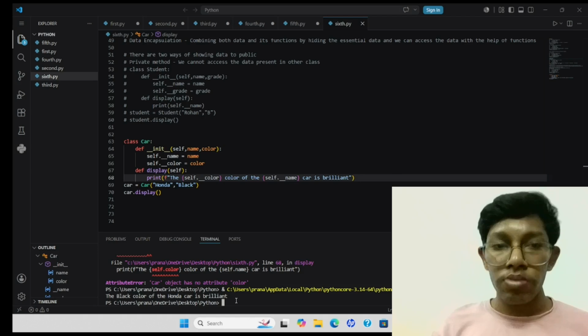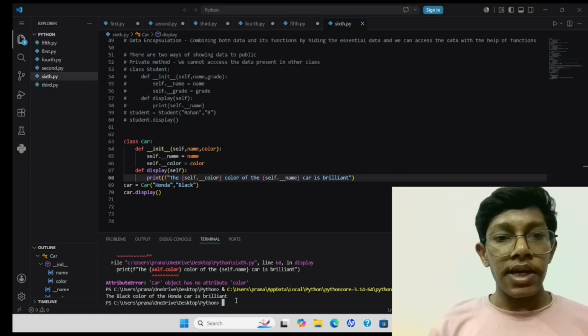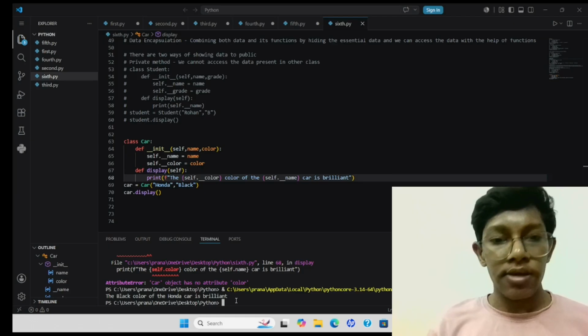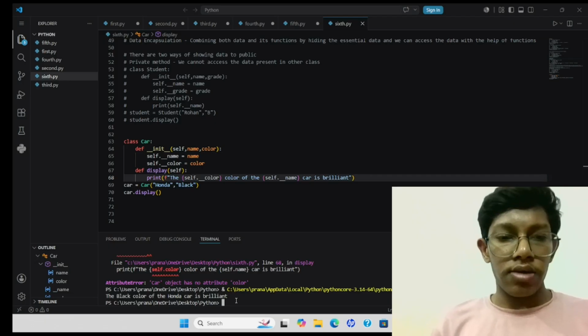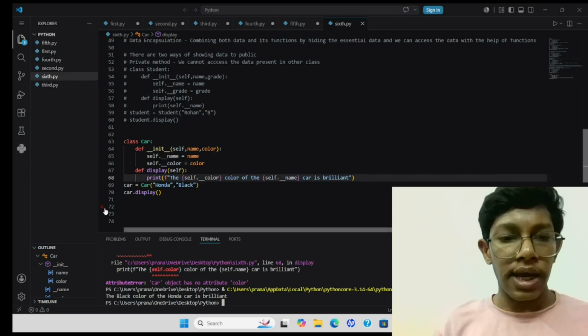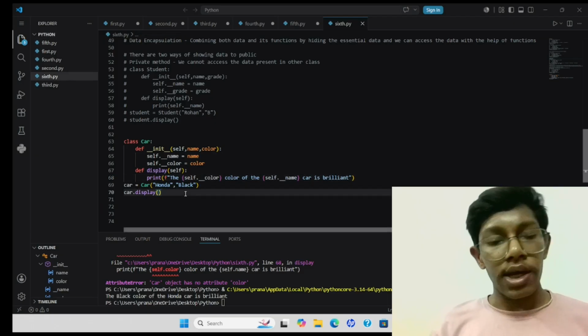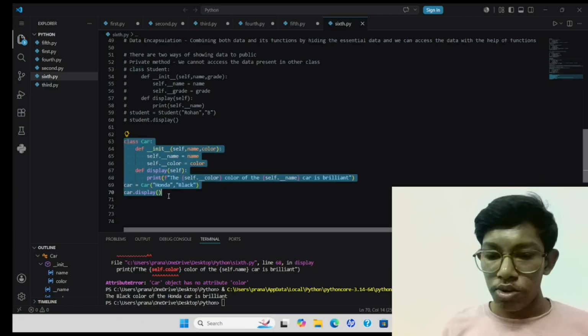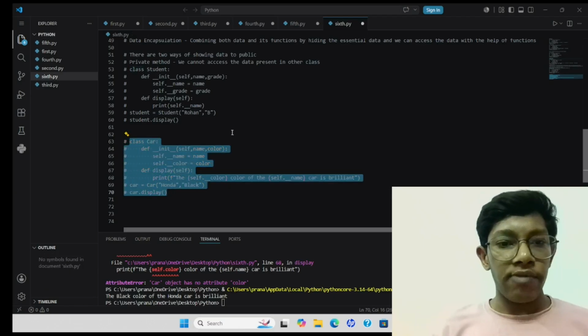These are some small mistakes which can be made by anyone. So we have to keep them in mind, and with regular practice it can be easily covered. You don't have to worry. Otherwise, if you try to debug like I was doing, you can easily find these mistakes. So we have done our private method also.